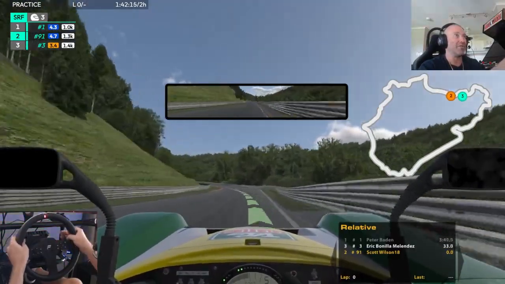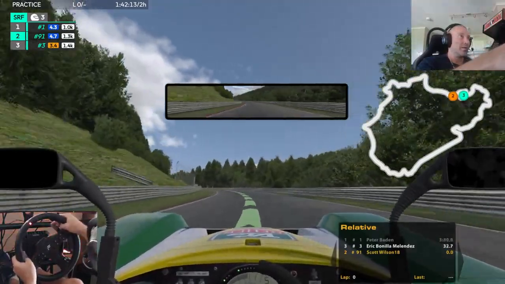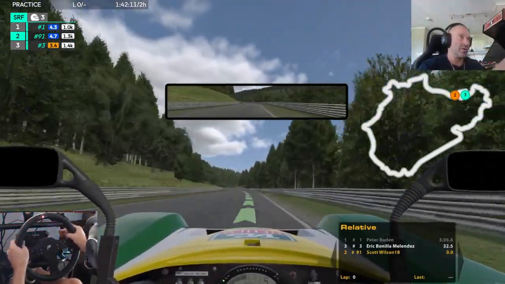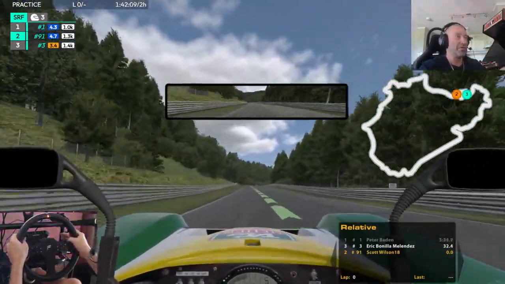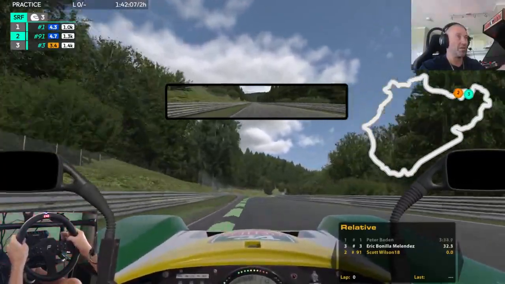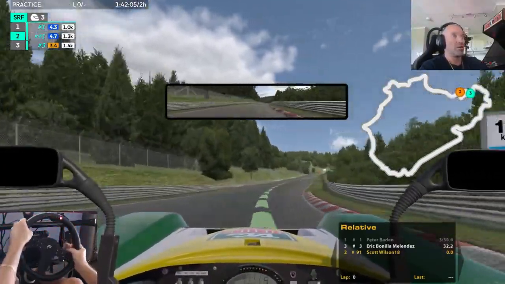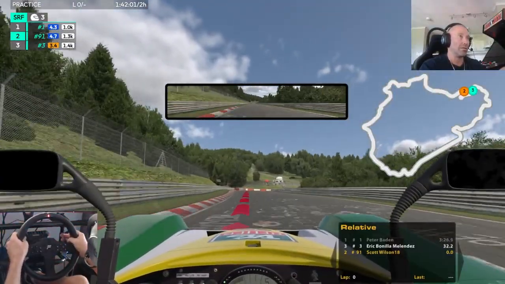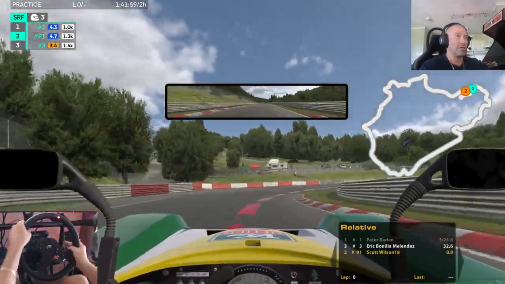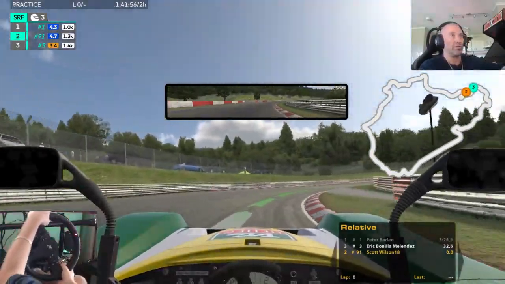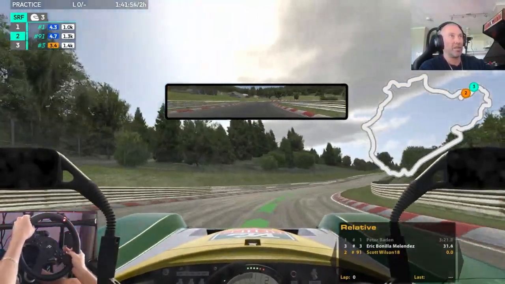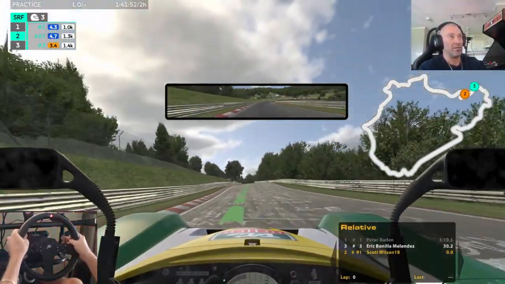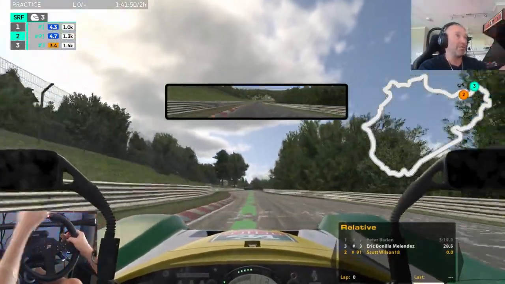Do they go full tilt through here? Or probably just lift your foot a fraction. 178, so fourth gear. Second. This could be interesting. Carousel.